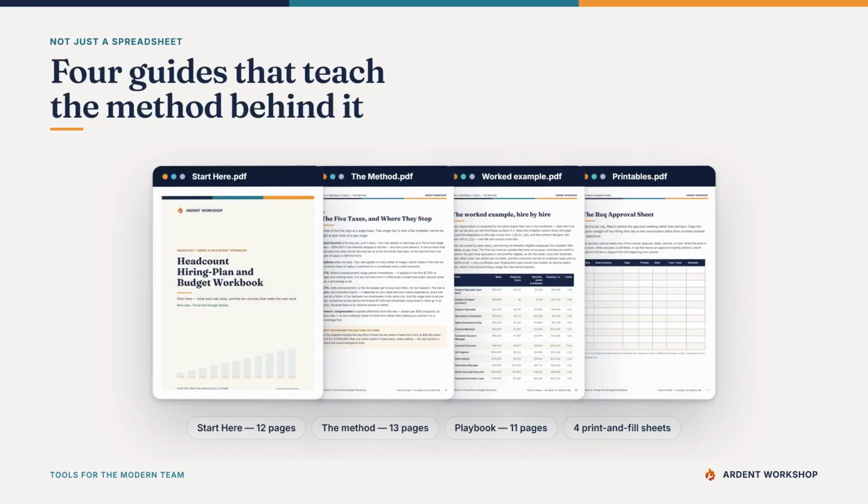You also get 4 guides covering the cost method, the planning playbook, and how to work the model, plus printable pages for the planning meeting. Everything works in Excel, in Google Sheets, and in LibreOffice, with the formulas visible and unlocked.